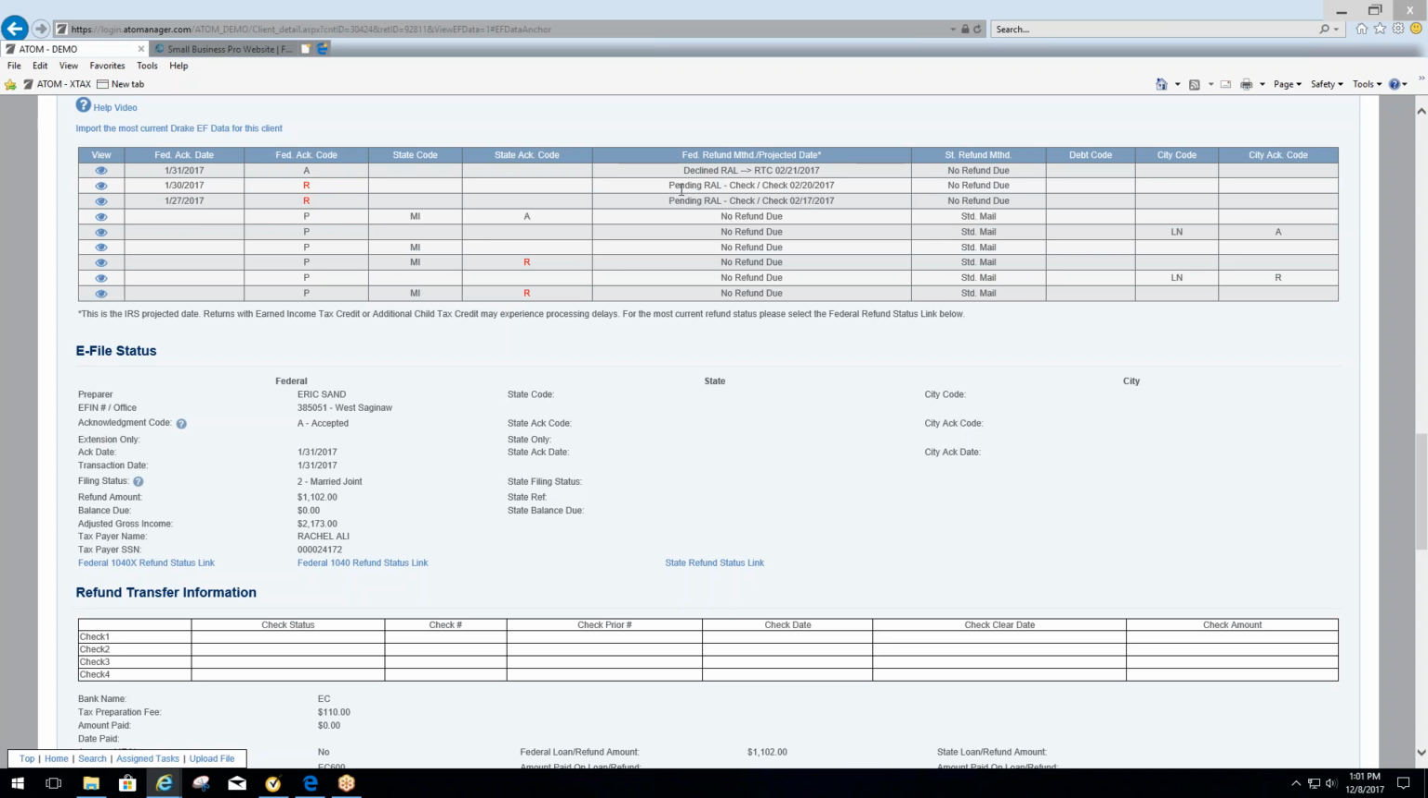So there are different ways. Pending RAL, it'll say check. What that means is the client is requesting an advance, money instantly, and check means the first payment, what they receive today, is going to be in check form, and then their next payment, when the IRS actually releases the money, would again be in check form. So it makes it easier for our staff when the client calls in asking, is my money here yet?